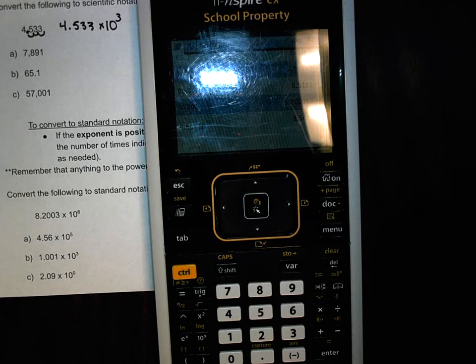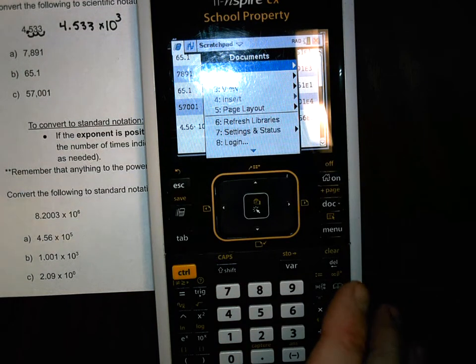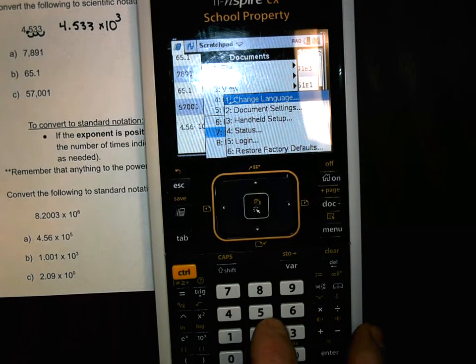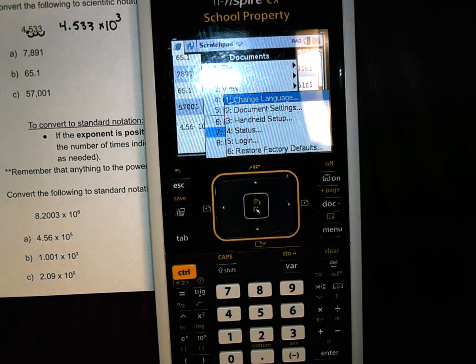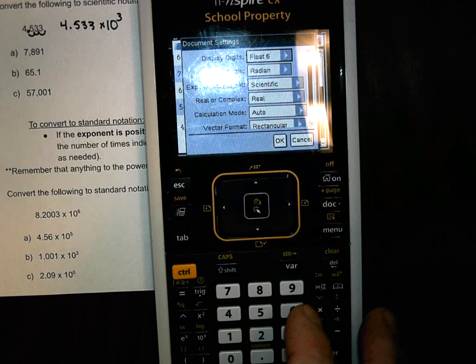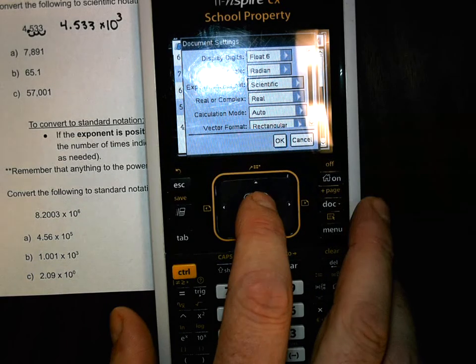Now, let's talk about using your calculator to solve the same questions. You have to put it back in normal mode. So you're going to have to go to your doc menu, to your settings, to your document settings. Did I go too fast? Doc to settings, 7.2. And change it from scientific back to normal.